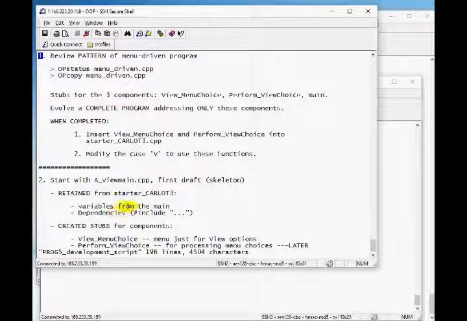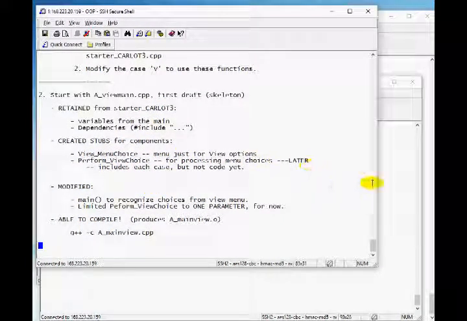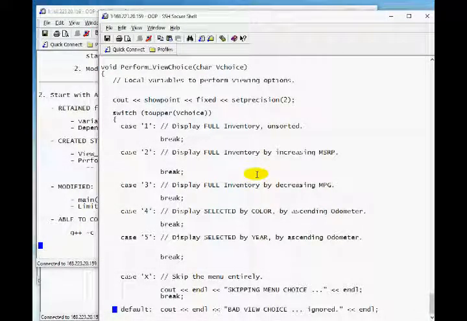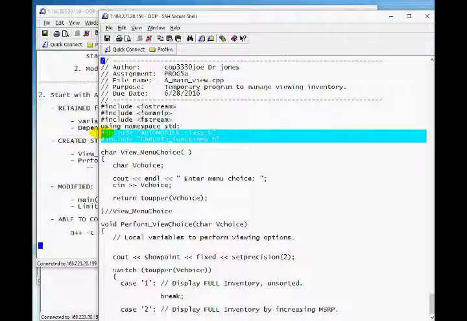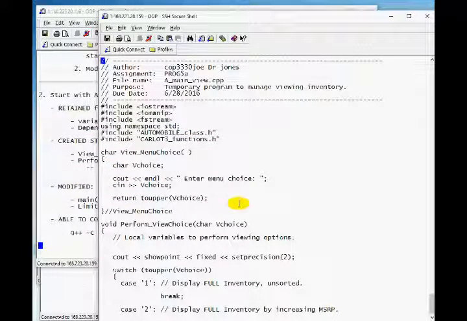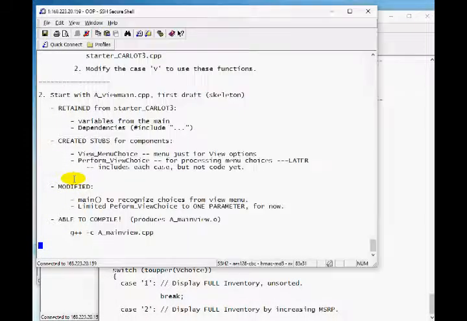So let's go back to where we were. We're on step 2 now. We have the first draft. Notice also that we have retained all of the includes that we had before. So we still have the same #include files. Because eventually in our small program, we're going to make all the calls we would have made from the larger program. All right.